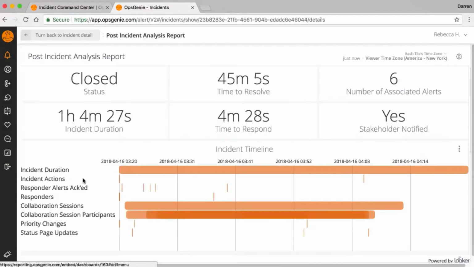The middle section provides a visual timeline of the incident's lifecycle. You are able to quickly understand who and when someone acknowledged an alert or took action. You see the duration of collaboration sessions and when a particular team joined. You also gain insight into when status pages were posted and updated.